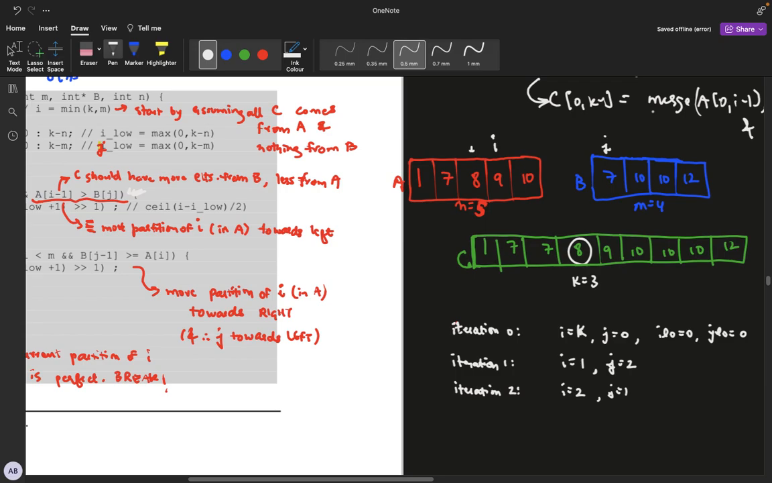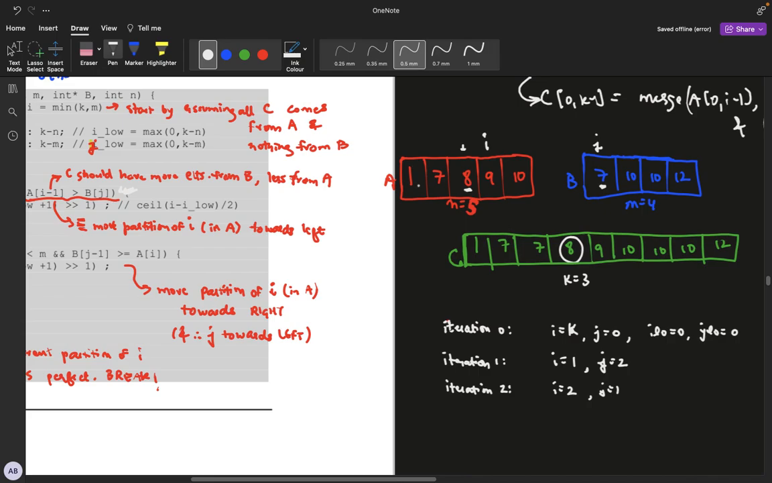right? While C was being formed, there is no way that this element was not taken and this element was taken, because if this happened, then the merge is not correct. Then after merging, C is not in a sorted order. So this tells us that the partition for i should be shifted. So from i equal to 3, we do a correction in the binary search and move i from 3 to 1, and j from 0 to 2.